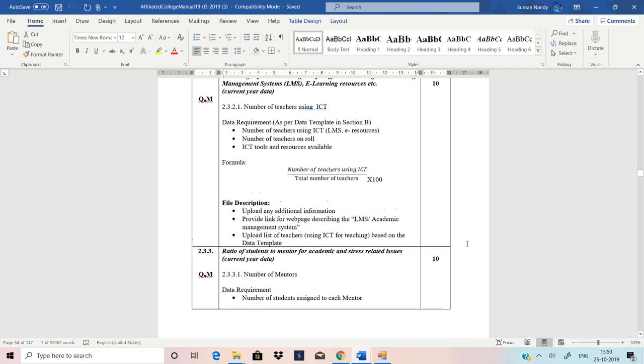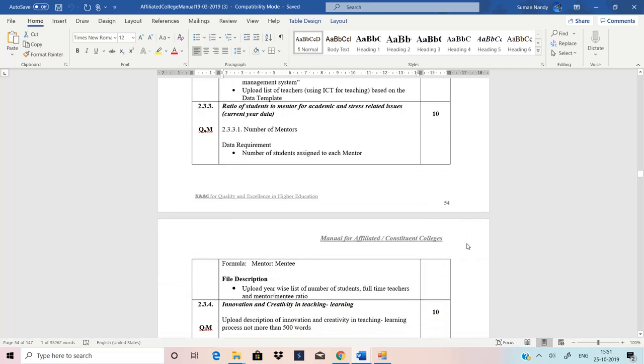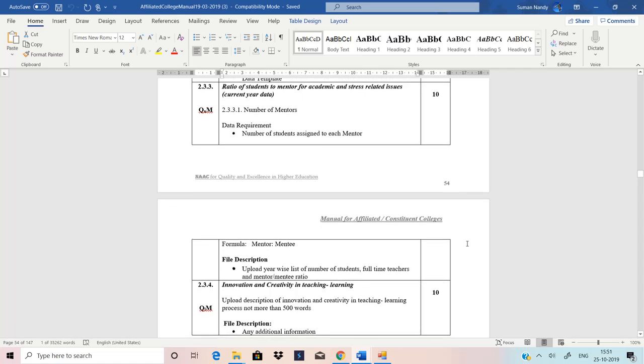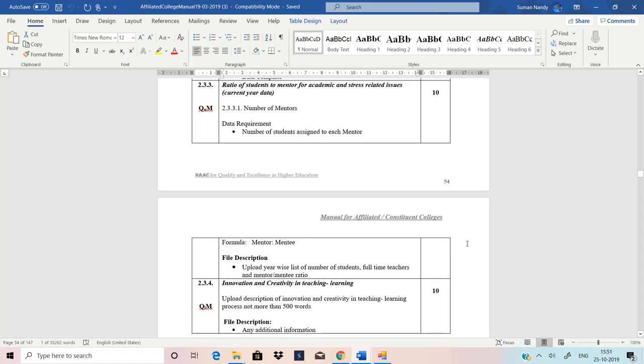For 2.3.3, we need to make sure that every student is assigned a mentor. Our online portal can be used to log every mentoring activity. The list of students and teachers need to be provided.